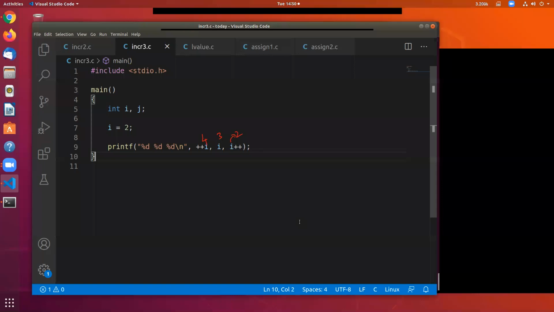Anusha has this question, does it evaluate before passing the parameters? Yes, it has to. Each of these things are expressions. So the values that come out of these expressions will be passed as parameters to the printf function.